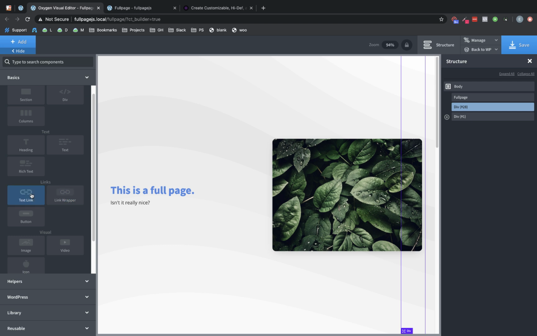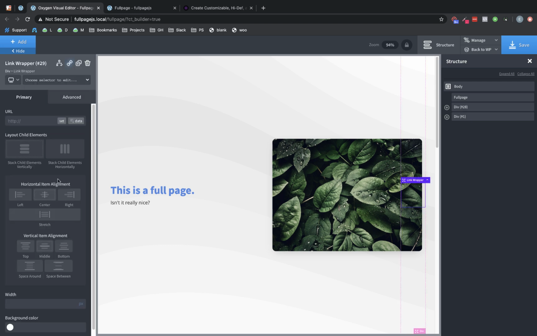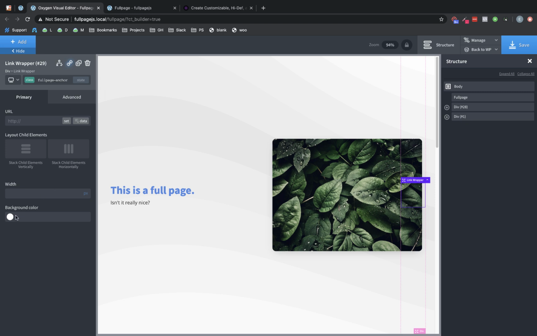That's all we're using here. You can use any link element, but I like to use the link wrapper if I just need something that doesn't contain any text but is clickable. So we're going to click that, and then we're going to add a class to style this because we want all of our link wrappers to look the same. So let's add a class called full page dash anchor, and then let's style this up a bit.